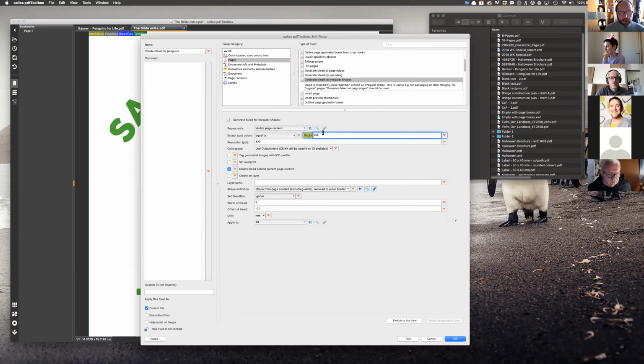If I know that my cut contour is going to be called cut, then simply by having the name of that spot color in here, I will make it so that pdfToolbox will create bleed from the visible page content, but it will not create bleed from the cut contour. And then you have some other options that might sometimes be helpful.